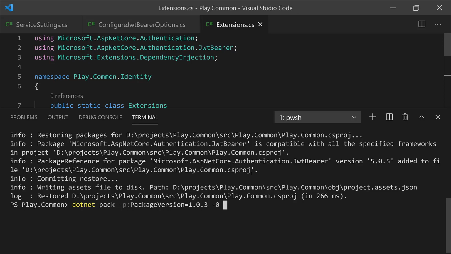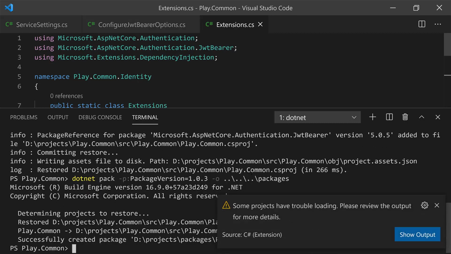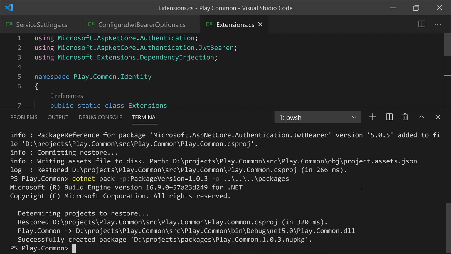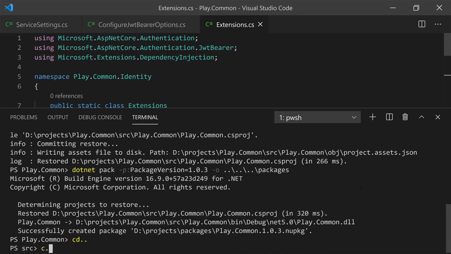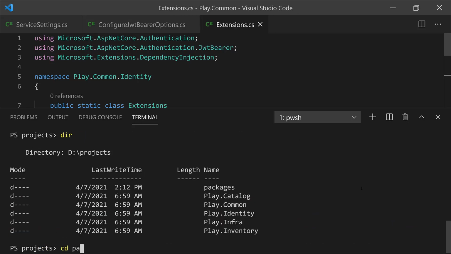And then the output directory, according to my directory structure, will have to be ../../../packages. You can choose whichever other output directory depending on your current location. So I'll hit enter, and the package has been generated. Close this. So just to confirm, we can go back a few directories and then we can go into packages.